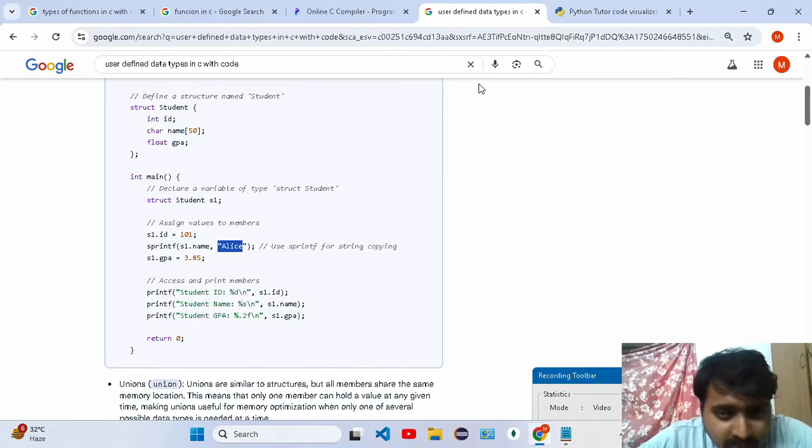sprintf, this one. This is the syntax, sprintf, and this s1 dot name, this character array. What is this known as? An array of 50 means this is one character which is of array type, so that is why it is a character array. If an array is there after int, it means integer array; after float, it means float array. That's it. So now we have to write this sprintf.